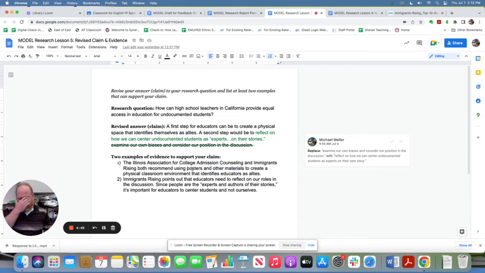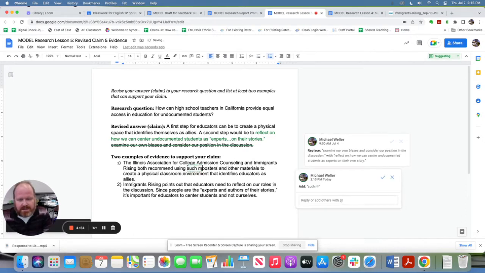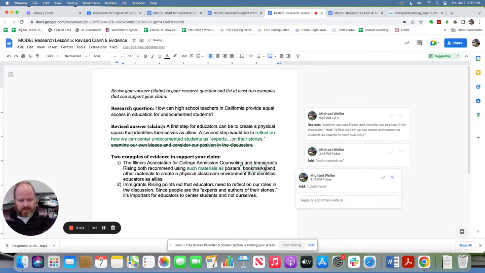You know what? I could actually change this though. Here's what I'm going to do. I'm going to use suggesting so you can see my change. Such materials as posters, bookmarks and stickers. That's a little bit more specific.